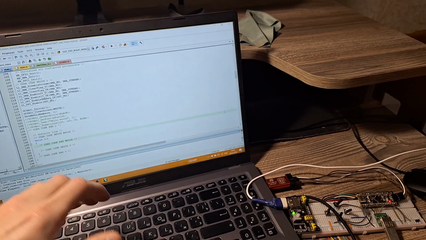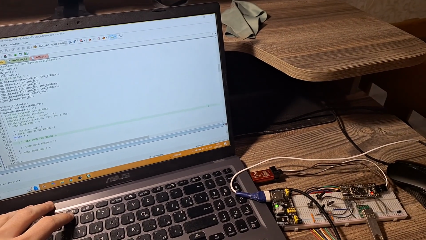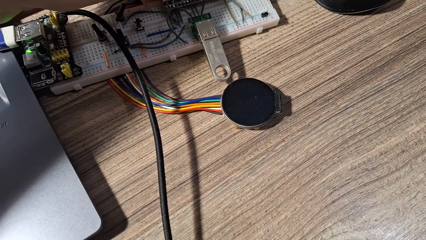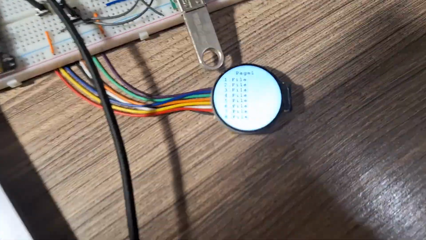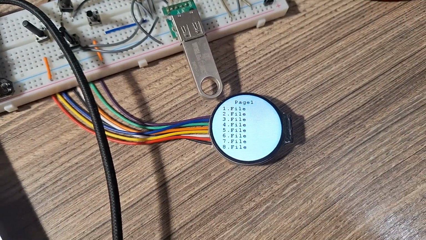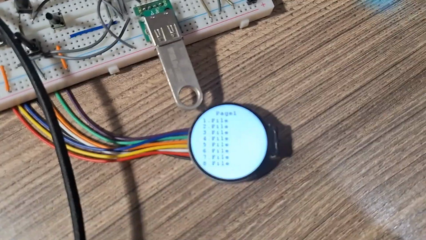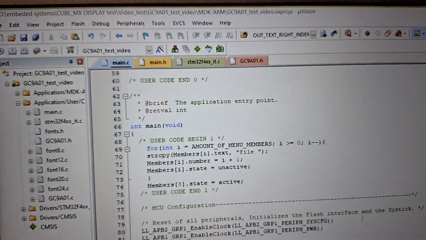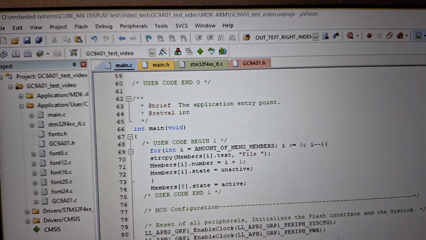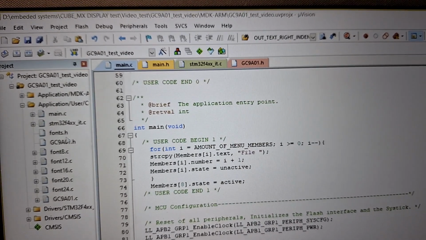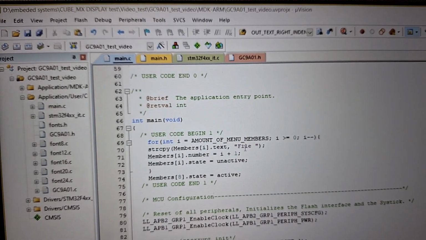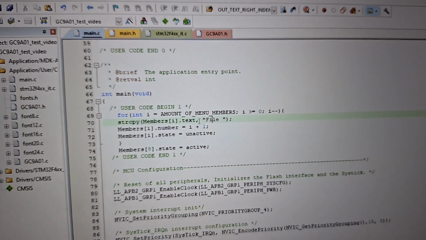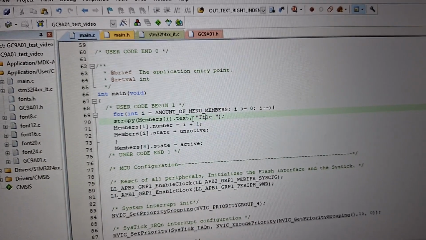And now let's upload our code and see what will be shown on the screen. As you can see, all menu members are inactive and have the same name because in the cycle we used a file name. We used name file. Let's move back to the code and we'll try something to edit.